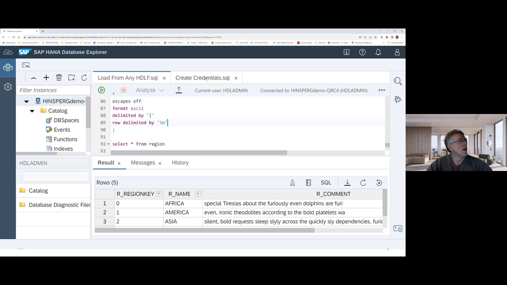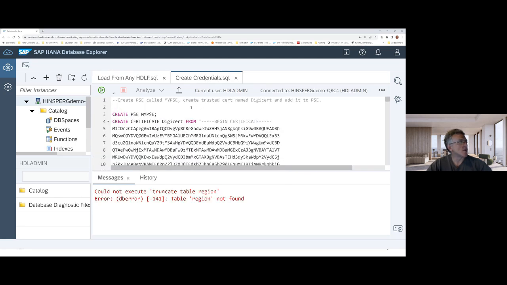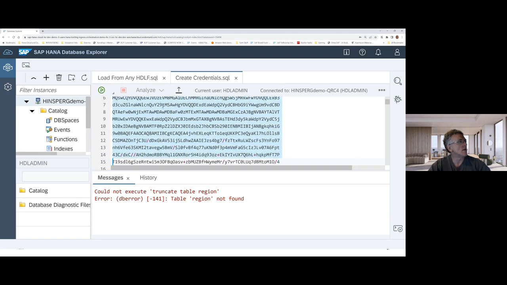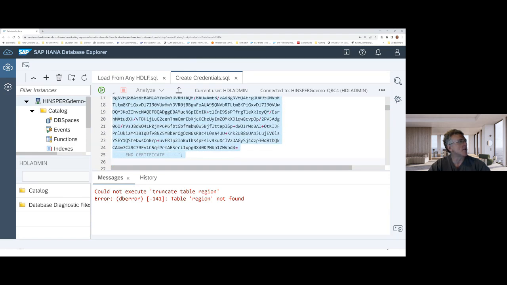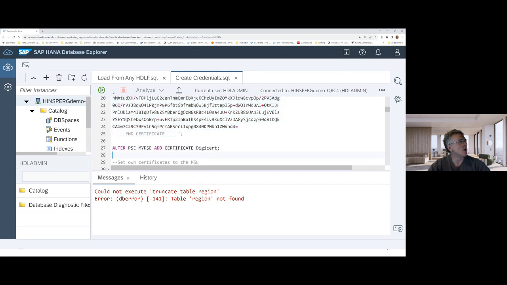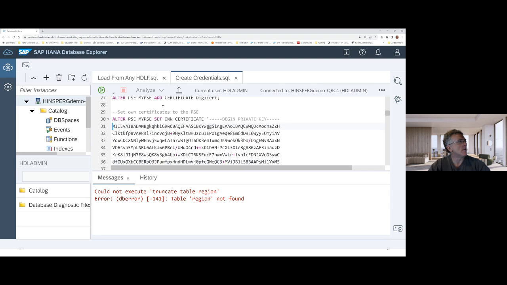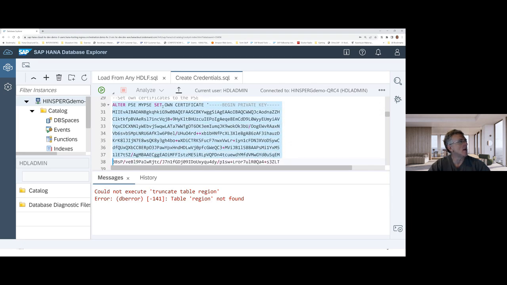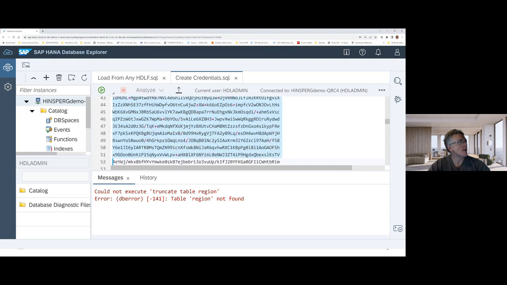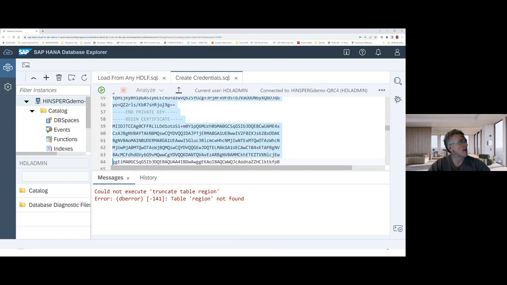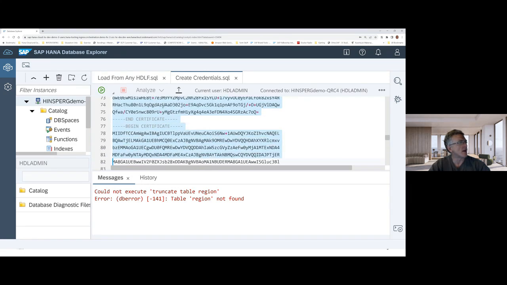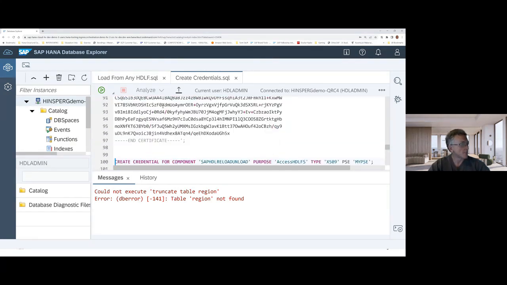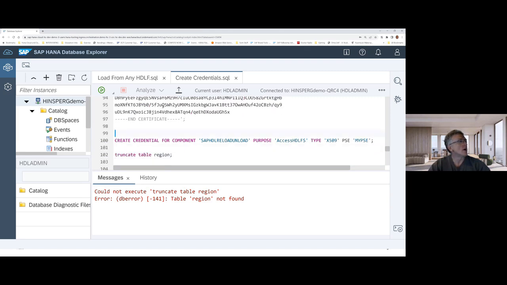So if instead we want to actually just use credentials to do this, again, as I mentioned, very similar to the HANA syntax. So we can create a PSE. We're going to add the server certificate to validate the connection, and then we're going to add my client certificate and key to the PSE. So there's my key, my certificate, and then the public certificate of the CA authority I created to sign the keys. Once we've got all that done, we're going to create a credential.